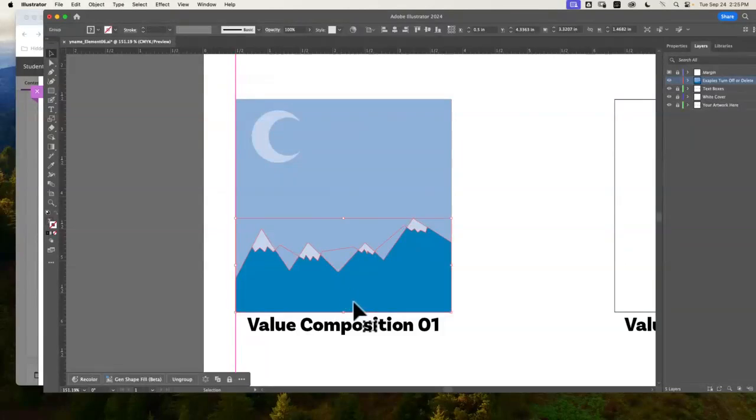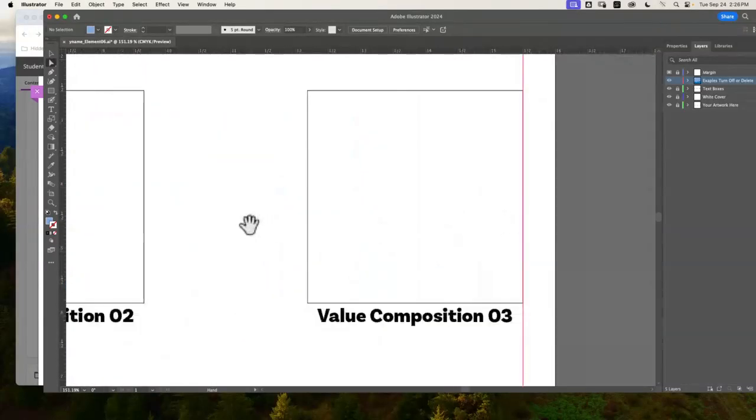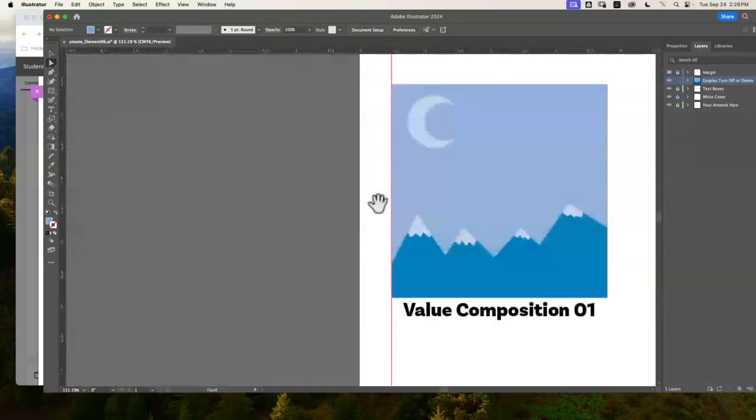That's it. I have a dark blue, I have a light blue, and a medium blue. And they're all the same color. It's based off of this dark blue. Then I made the lighter blue, which is the same as the moon and the background. That's what I want. Three different value compositions. If you do blue, then green, red, yellow, orange, whatever. Each one should be different.